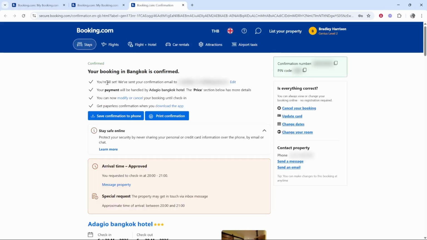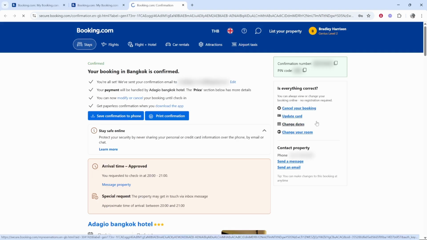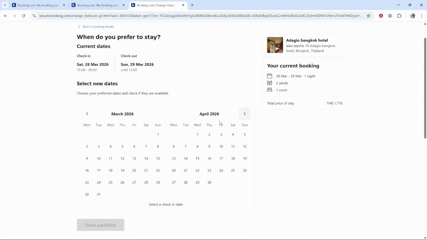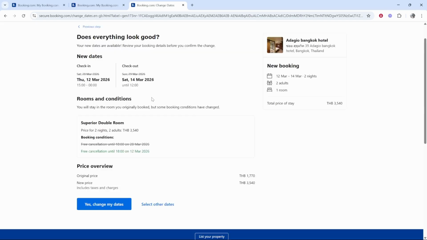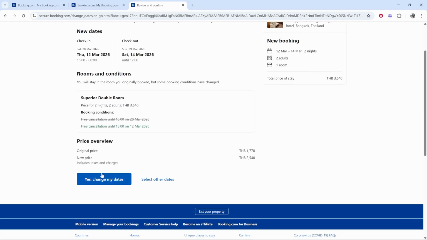And once you've clicked on it, it will take you to this window, which will be a confirmation window. From here, you can look on the right and you can click change dates. And if you click on that, it will take you to a new window. From here, you can then go ahead and choose your updated dates, then click check availability. And if they have availability, you can go ahead and then click yes, change my dates.